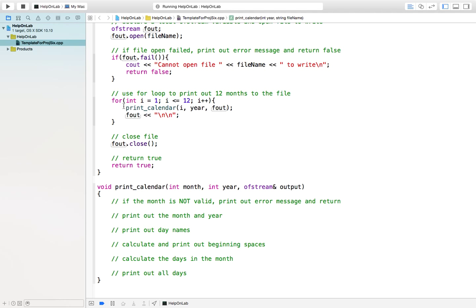Now, when you call this function, pay attention. When you call this function, your F out is the OF stream. It will pass to output. Pay attention: output is passed by reference. That means output and F out are actually the same OF object, but with different names. So they point to the same file, connected to the same file.